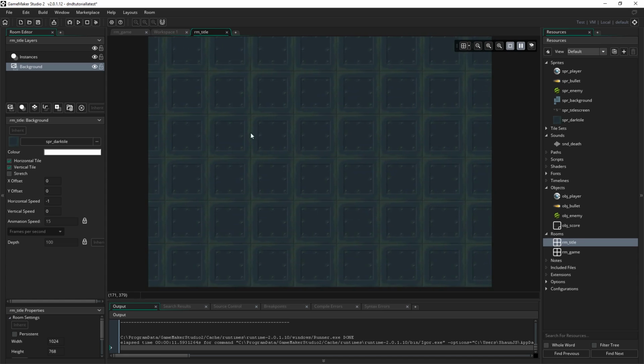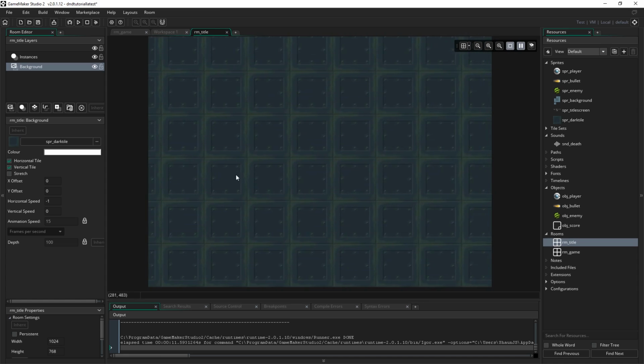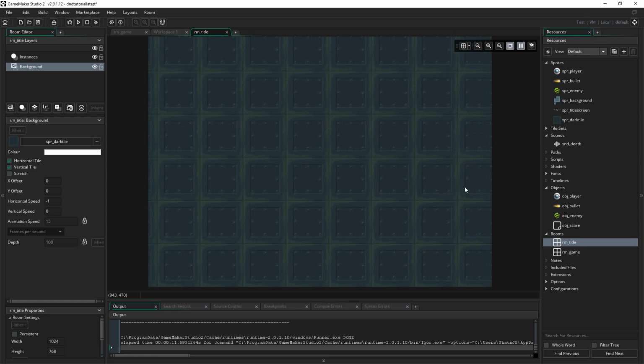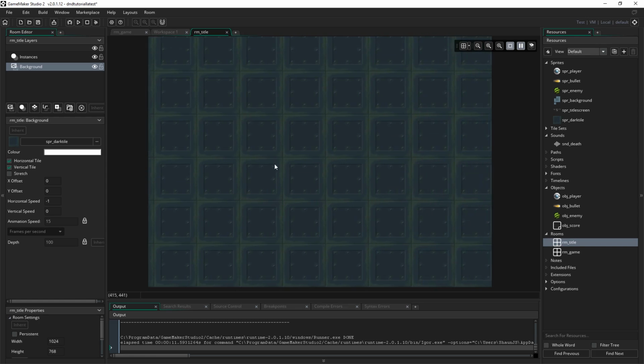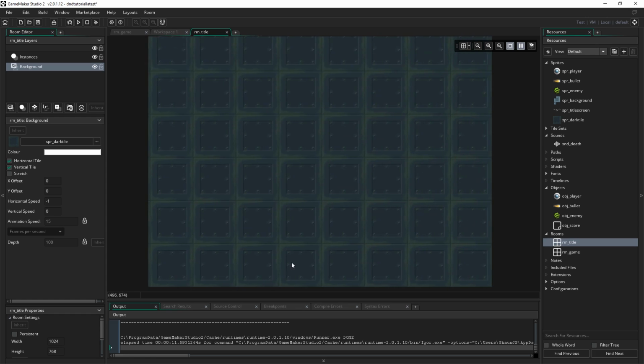So now we've got this, what we're going to do is create an object that will show our title screen image. It'll fade it in nicely from zero transparency to full transparency, and also give that object some logic that says whenever we press enter, move from this room to the game room.